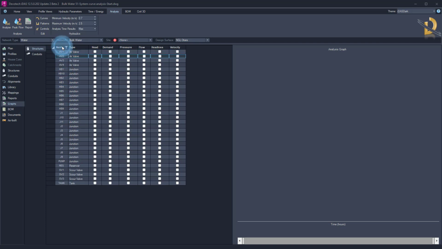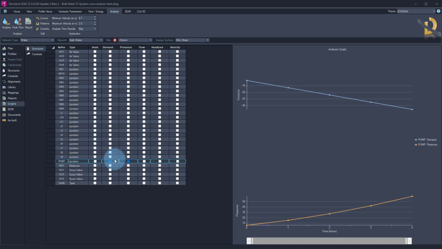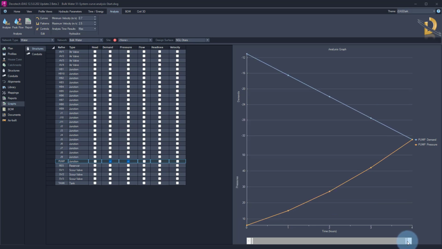You can sort by name, for example, and for the pump, you want to display the pressure. And here you can see how much pressure for each time you need, but you don't know what's the flow unless you remember it. So you can also display demand. That negative demand is inflow. If you want to adjust this graph, if you move the slider, it will refresh the view. And here you can see we have an inflow of 11, inflow of 16.5, 22, and so on.